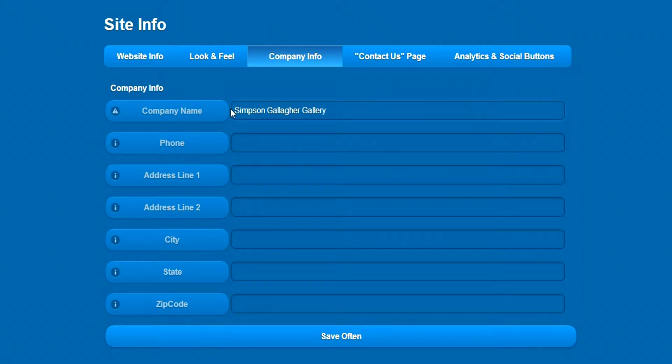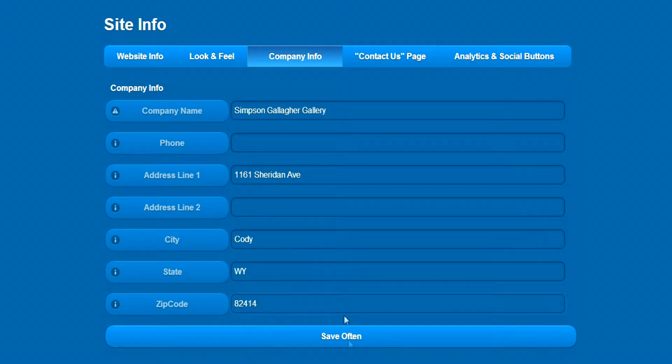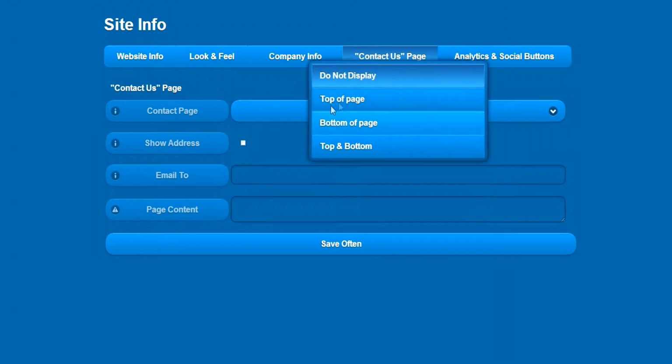Add a name, it's required. Adding some address info is optional. Save and go to Contact Us section. This is where we can display a global Contact Us page. Currently it's not being displayed, but we can set it to top of the page and or bottom of the page.